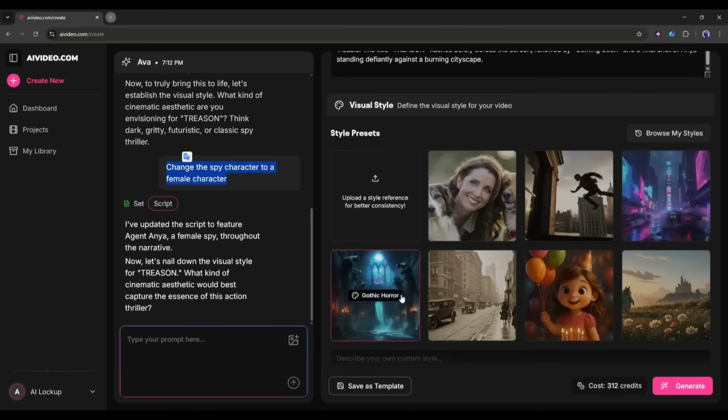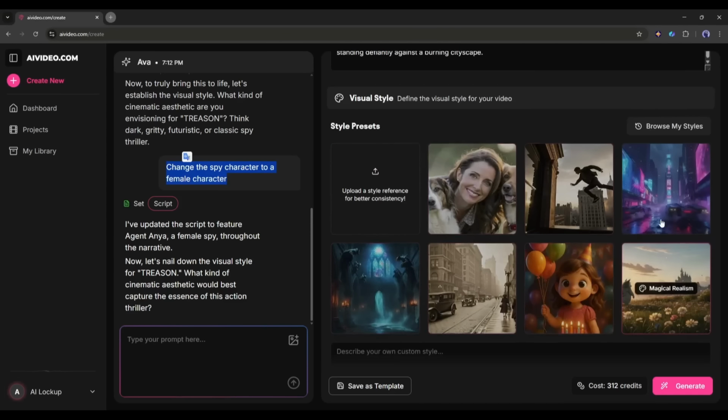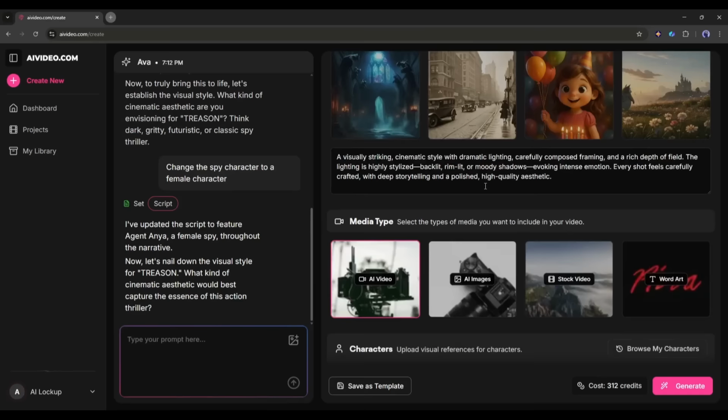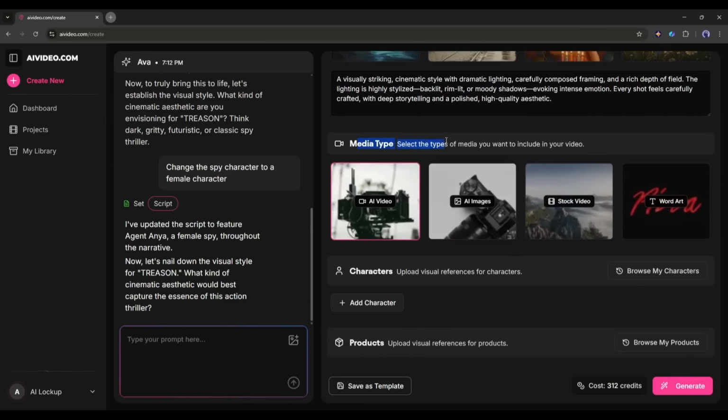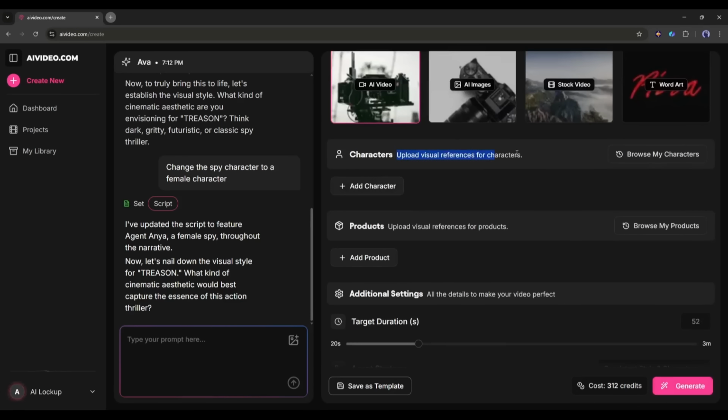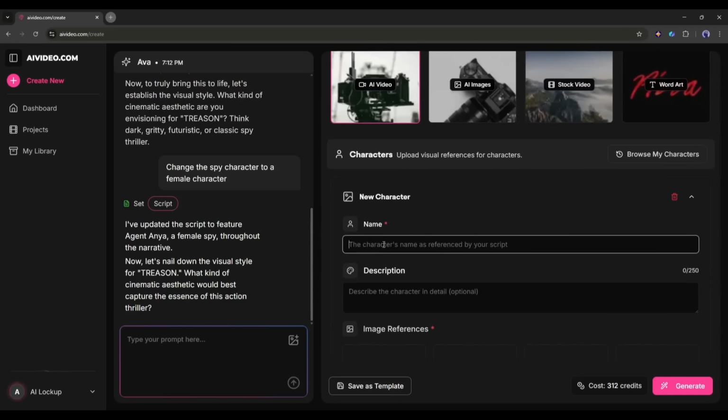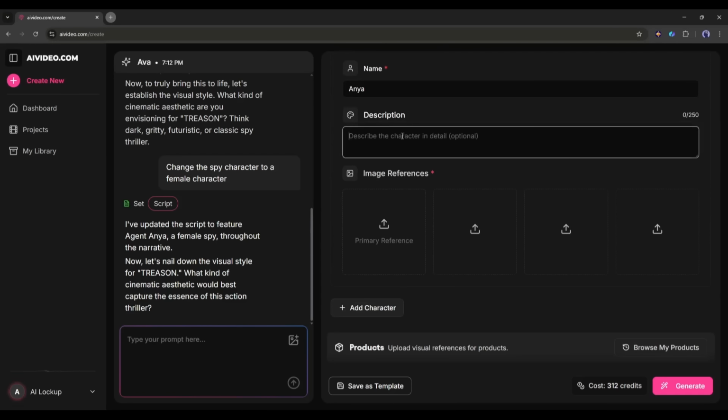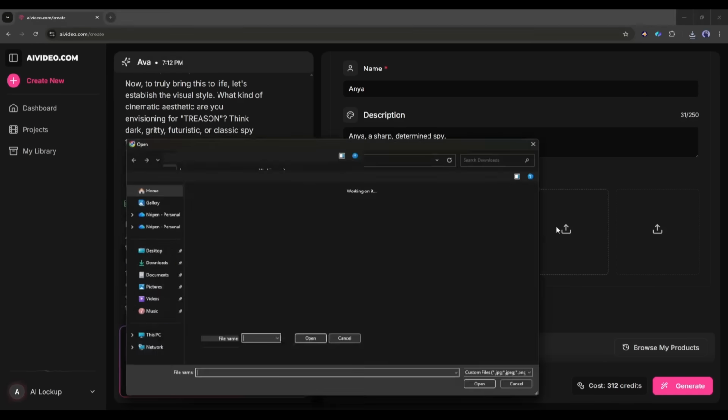First of all, we have to set the visual style. You will find a bunch of options. I am selecting the cinematic style. Next, the media type. You can use AI video, AI image, stock videos, and word art. For my video, the AI video will be perfect. So, I am selecting AI video. Next, you can set a character for a consistent character result. Just add a name. After that, add the character description. Once done, we have to upload some character images. I am uploading 4 images of my character.